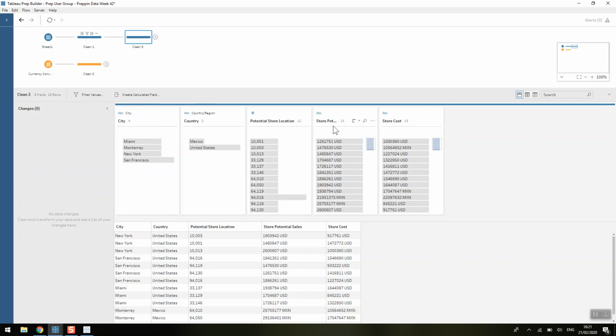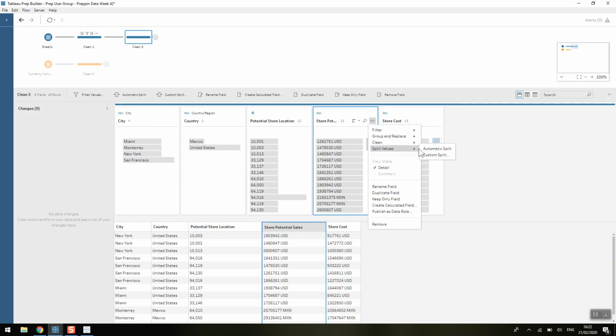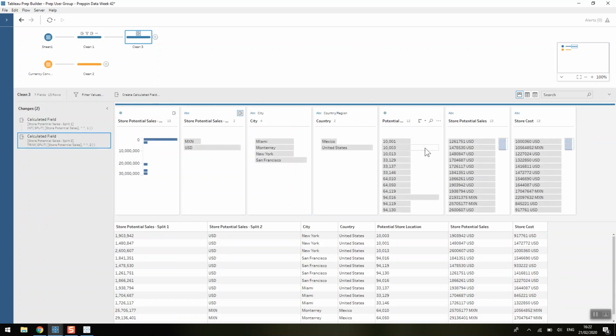If we come along to our store potential sales and our store cost, we can see that for each of these, we've got the sales and the currency in the same field. That means that if we wanted to do any kind of numerical analysis on these numbers, we couldn't, because it's a string field at the moment. So I think we're going to want to split both of these fields into two. Let's try our automatic split. I'm ever the optimist. Okay, great, that's worked well.